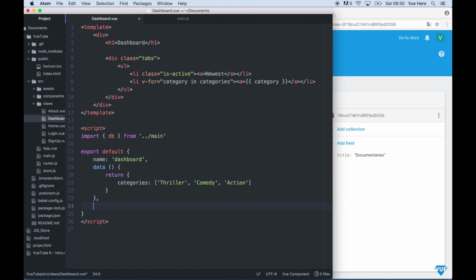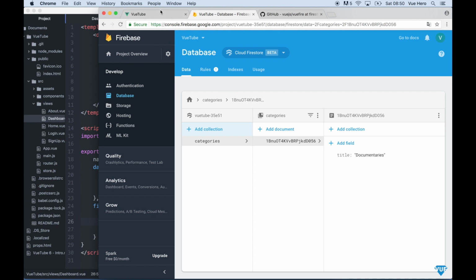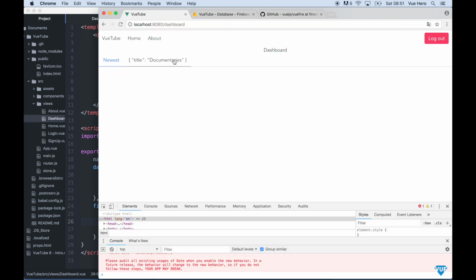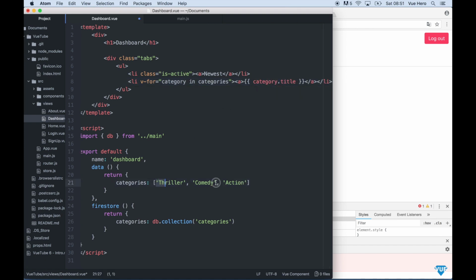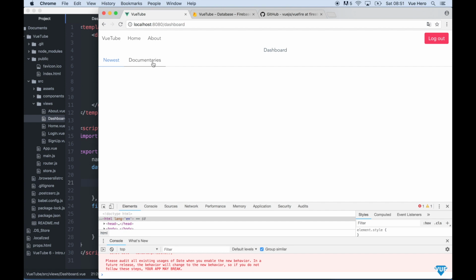Under the data array we can say firestore, return categories: db.collection('categories') and save. And then I can go back to the browser to test this. I can click on YouTube up here. And you see that it pulled the documentaries, but we have to print the title and not the object itself. So up here I have to say .title. I can also remove these three defaults and click save. And now you can see documentaries is printed here as a tab.